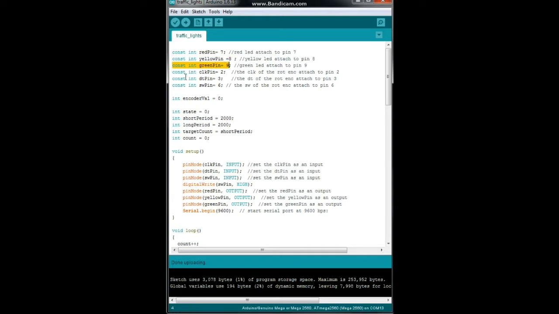Now for the rotary encoder, we're going to use constant integers again. Our clock pin is 2, data pin is 3, and our switch pin is 6. We're going to create an integer called encoder value and set its initial value to 0.